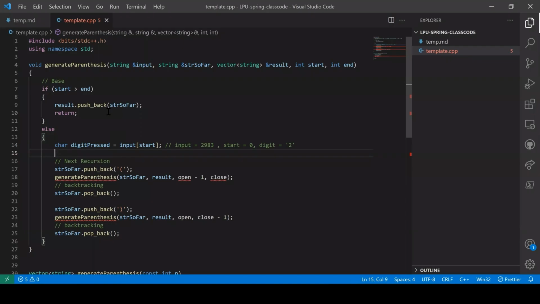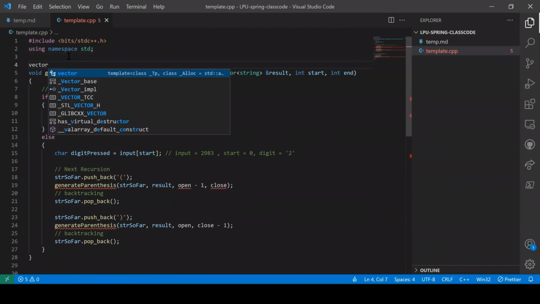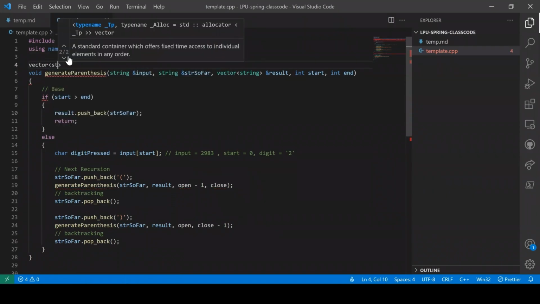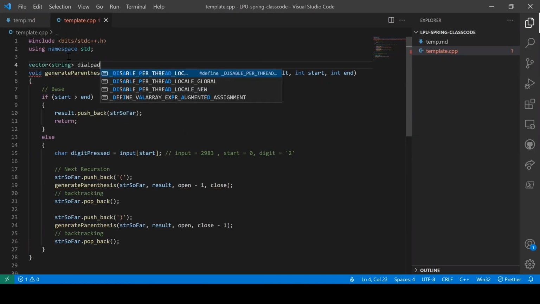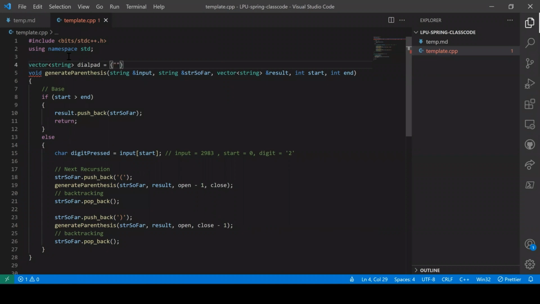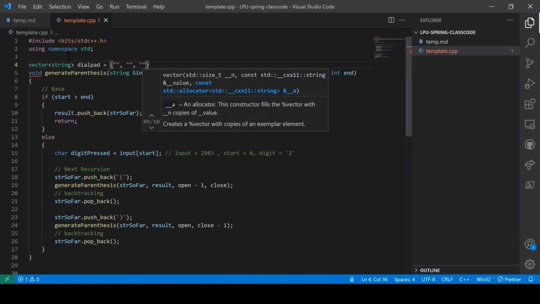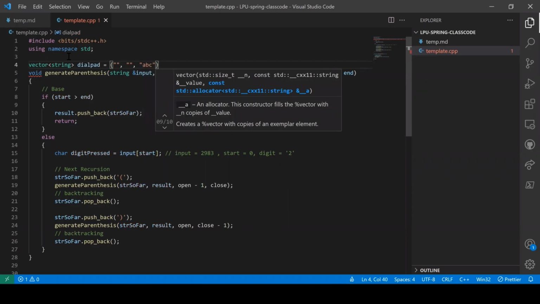We don't know that. So let's do one thing, let's create a map. I'm going to create a map here. In fact, I think just a vector will do. Let's call it dial pad. If a user presses 0, I do nothing. If a user presses 1, I do nothing. When a user presses 2, I'm going to return ABC. When a user presses 3, I'm going to write DEF.